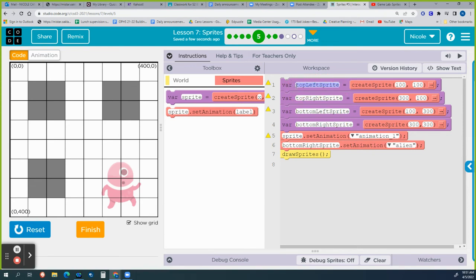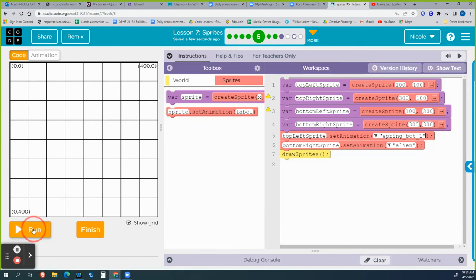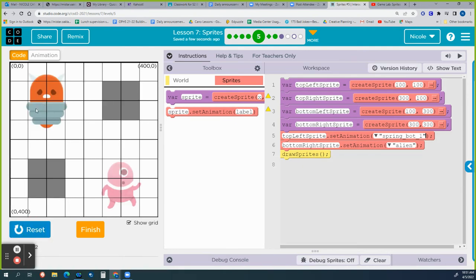So remember, your variable has to be exact. All I'm doing is copying and pasting. And then I want to set my animation. And maybe I want to turn it into my little spring bot. And I'm going to go ahead and hit reset run. And now my top one is this cute little spring bot.